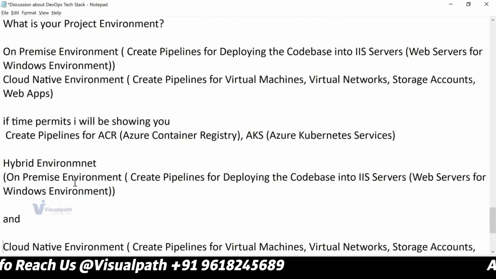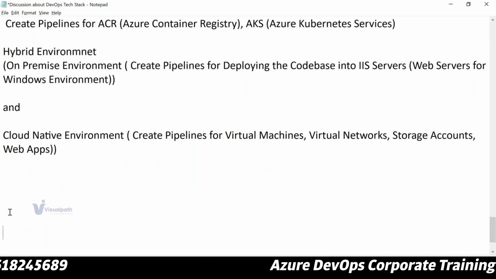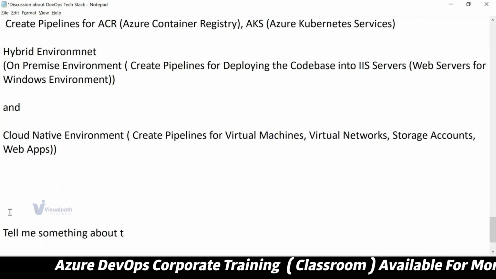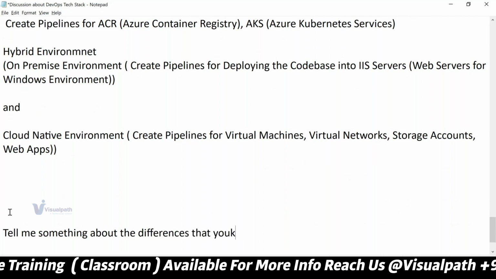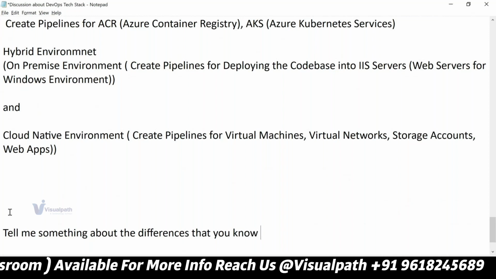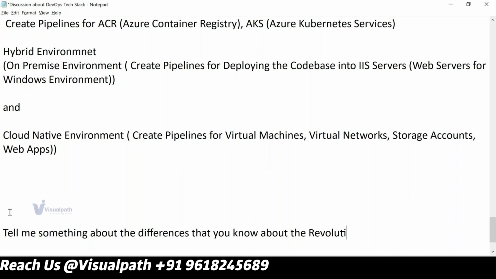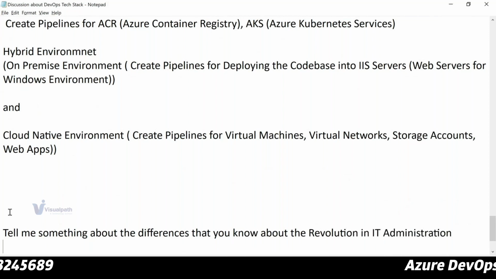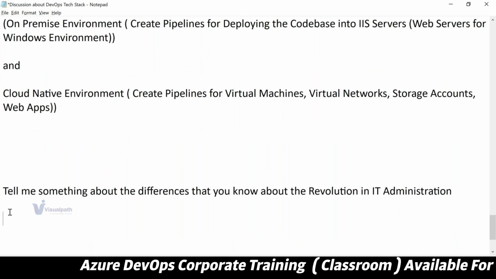Okay. Now there is another interview question. Tell me something about the differences, the differences that you know about the revolution in IT administration.